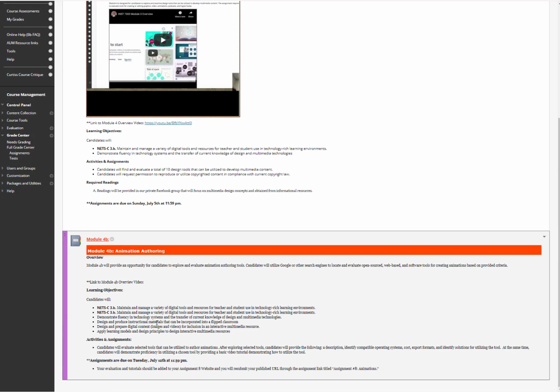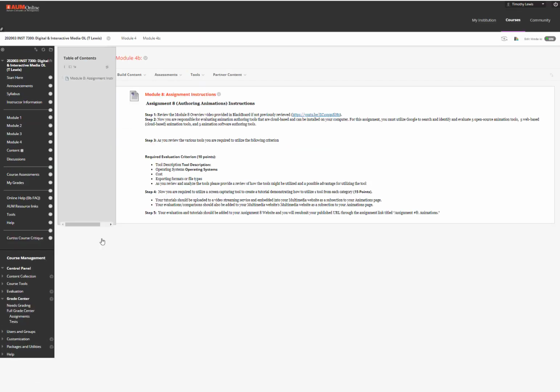So what you're going to be doing here is still working on managing a variety of tools and resources and becoming more fluent with tools. As I said, it's going to be a little bit more challenging because you're going to be actually using a tool. Okay, so what we want to do is you got to find an animation tool that you're working on. You got to evaluate the tools, installed on your computer, have it installed or cloud-based, whichever one you want to.